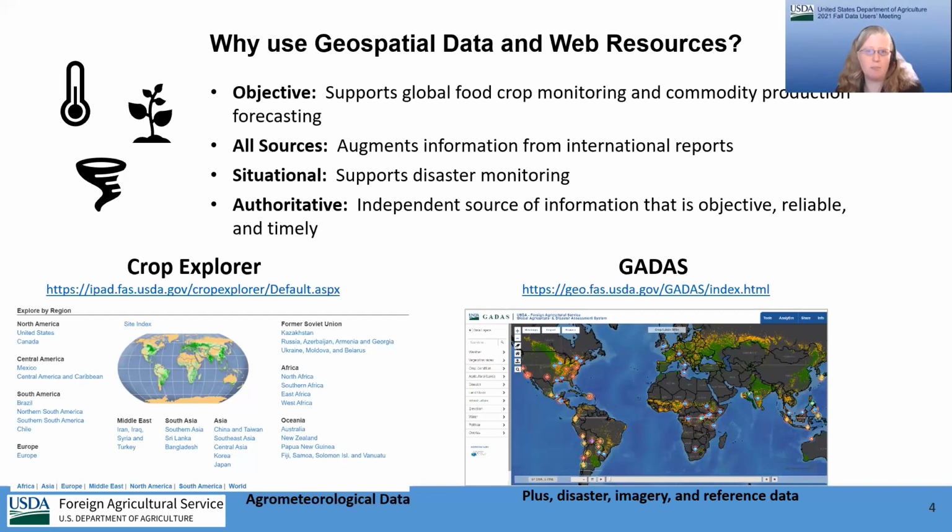We want that timely information. So we've shared many of our data sets with the public via our web resources like Crop Explorer and GADAS. For today's session, I'm going to focus on GADAS and talking about it.